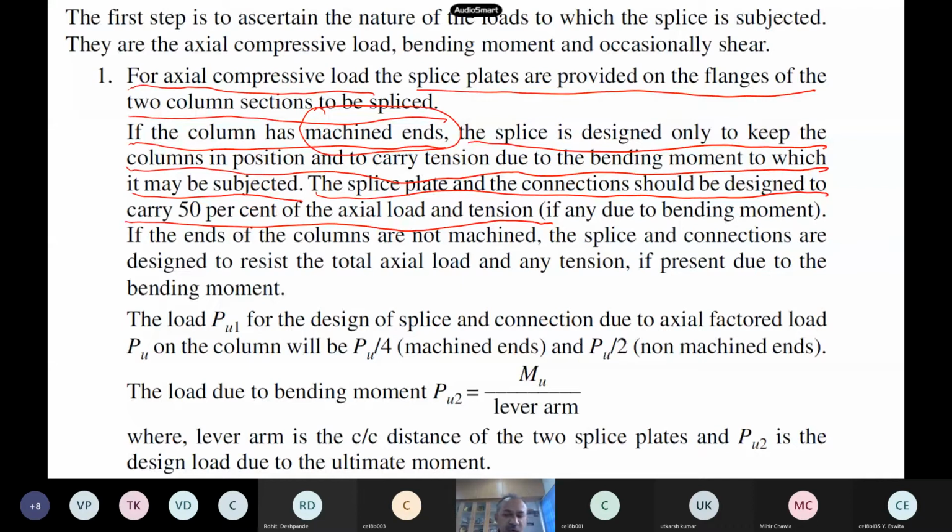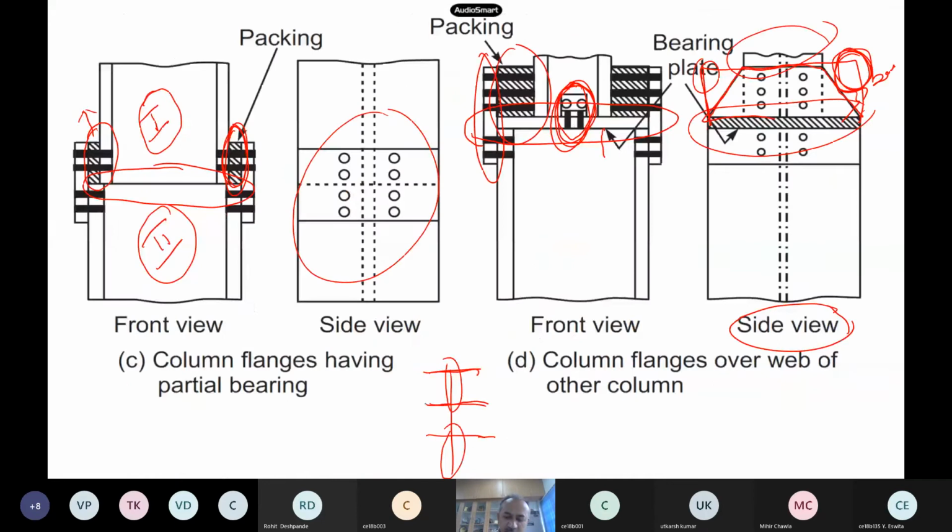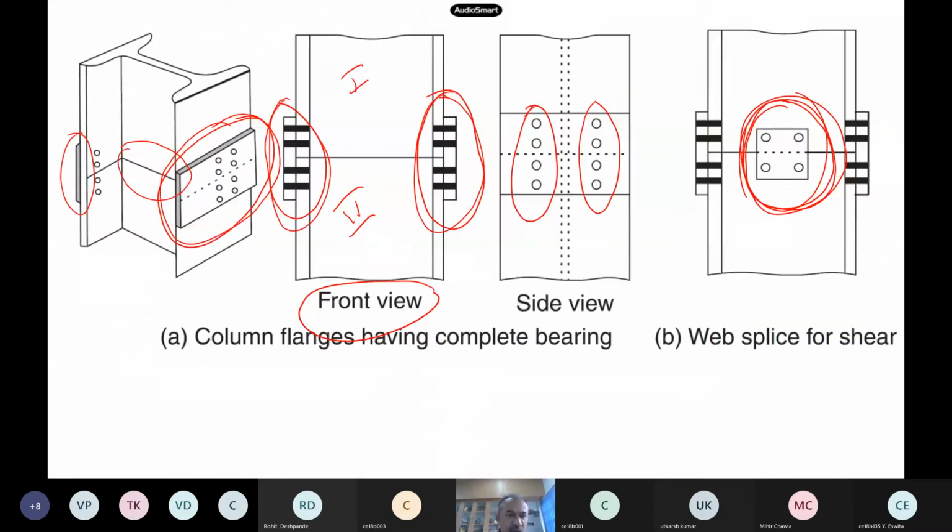Now suppose it is not a machined end. The load on the splice and connection is Pu by 4 for machined ends, whereas it is Pu by 2 for non-machined ends. Machined or non-machined end means, if you see this place where you are joining these two members here.